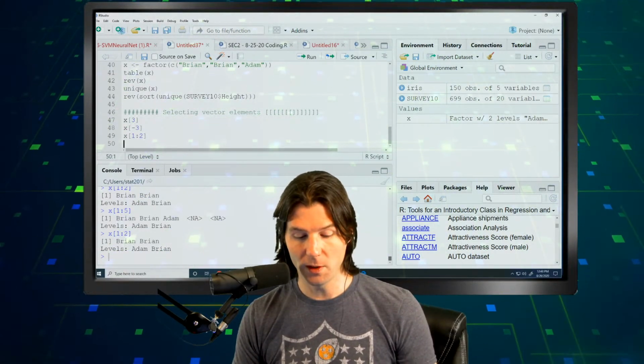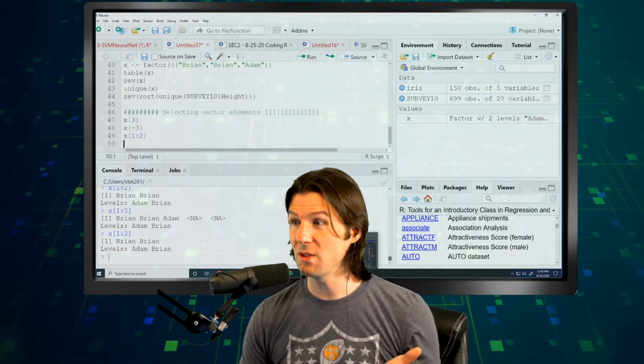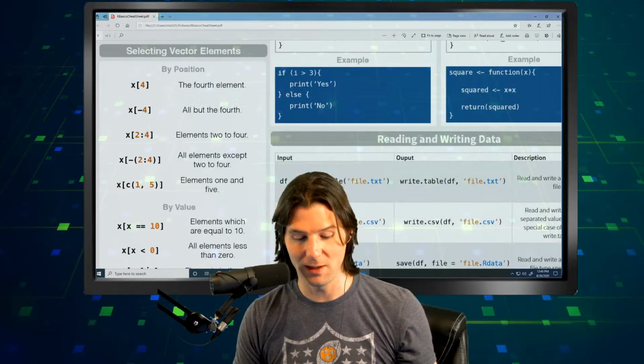So that is how we go to a vector of positions inside of a vector. Lots going on right there.